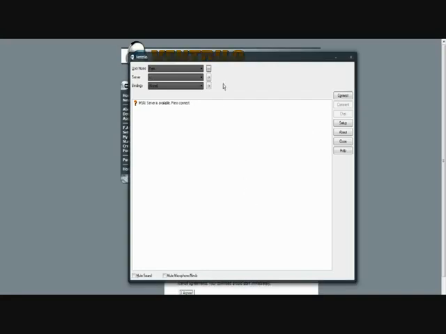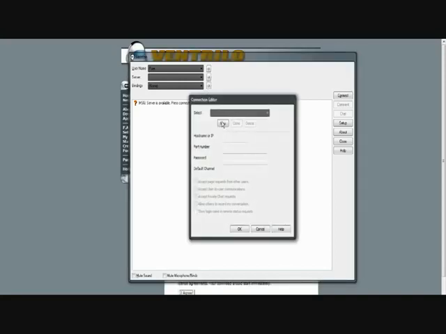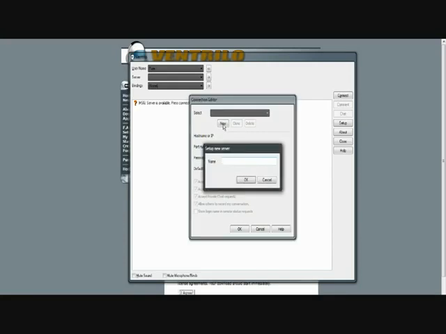Now, we're going to set up a server. To do this, next to the server, click the right arrow. To set up a new server, we have to click New. Name it whatever you want so that you remember.